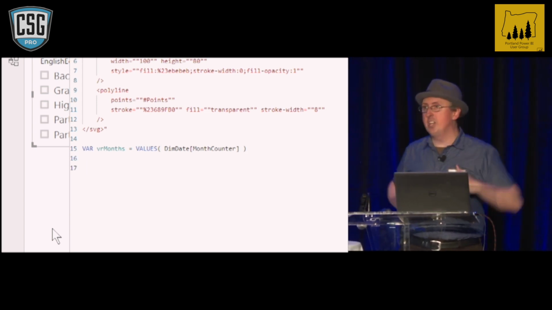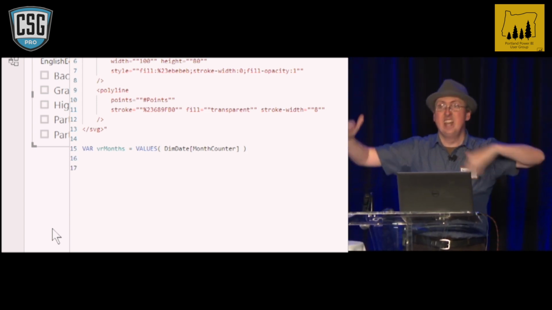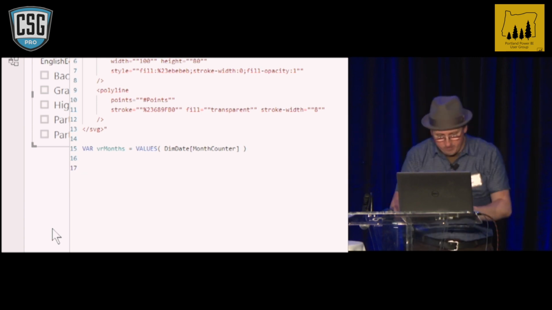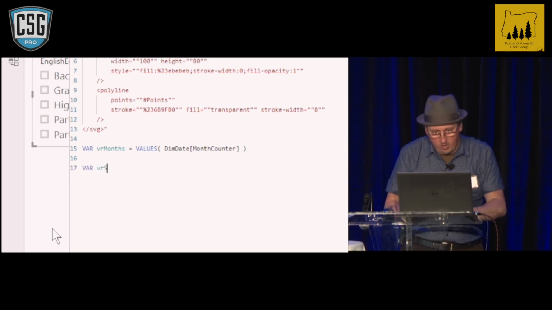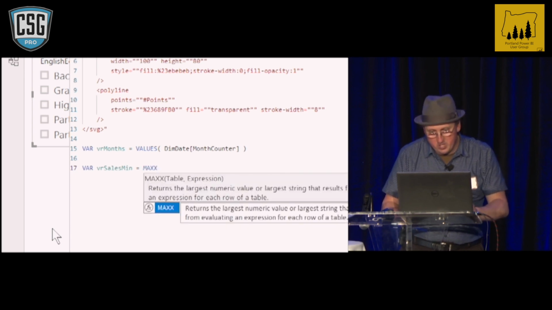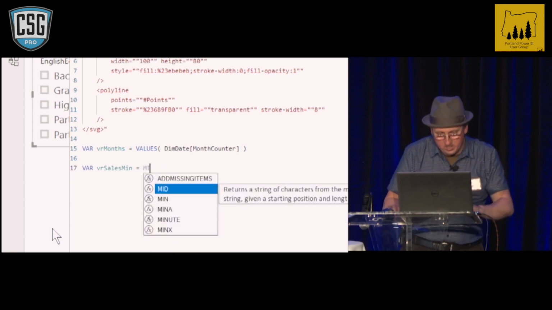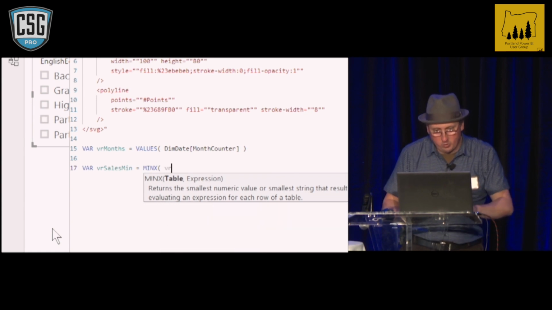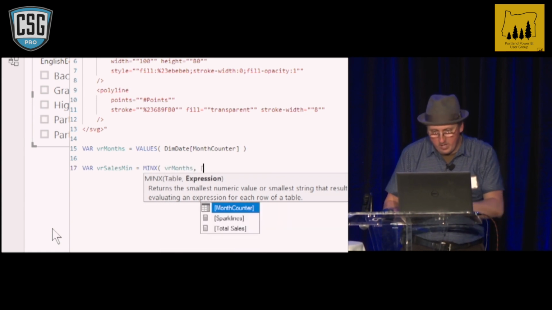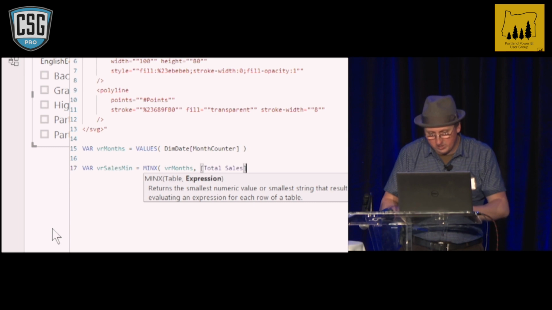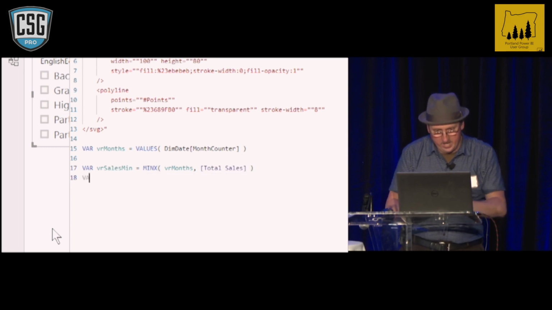Now I need the edges of my chart, both in months, which is left to right, and in dollars, bottom to top, okay? So let's start by getting our lowest selling month. This is going to be the bottom of the chart. So this is going to be not a max X, a min X, right? So we're going to go over all of our months. For every single month, I'm going to go get the total sales, and I'll bring back the lowest one. Okay? That's the bottom of the chart.